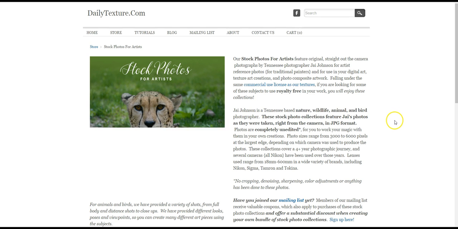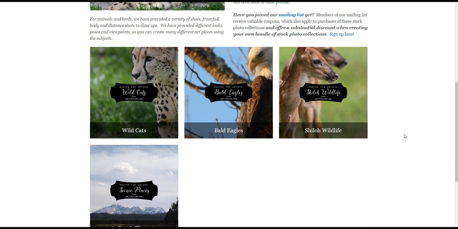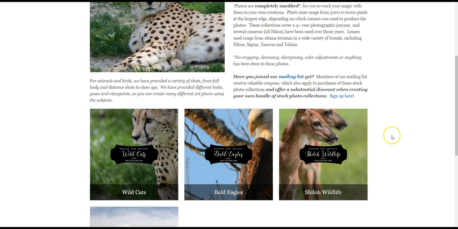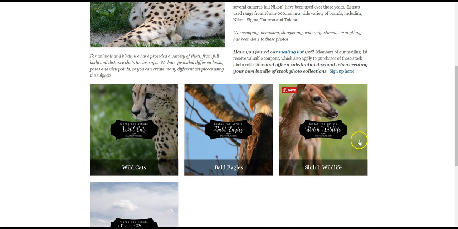We have stock photos for artists. I've been slow on developing this. I'm not quite sure about the popularity of it, so I'm not sure if I'll continue to develop it, but I've taken some of my favorite subjects and bundled these up into groupings. These are stock photos that are straight from the camera. They have no editing, for people who would like to use these subjects in their work.